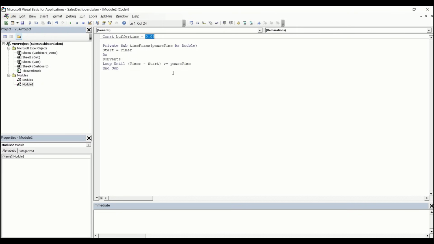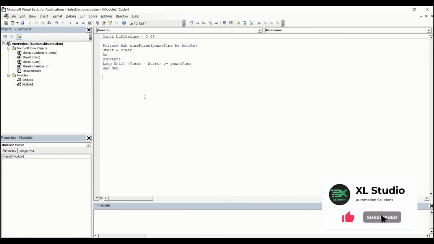So 0.06 will give a delay. When the shape moves from the 50 position to the 40 position, between that we'll give this buffer time, so that it looks like an animated look. And here we'll use this code to give a delay position. So what we have to do first here is click on the Take a Tour button. When the user clicks on the Take a Tour button, what are all the actions that should happen here?